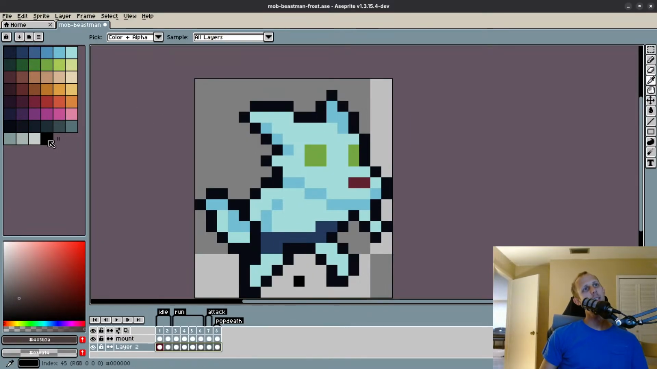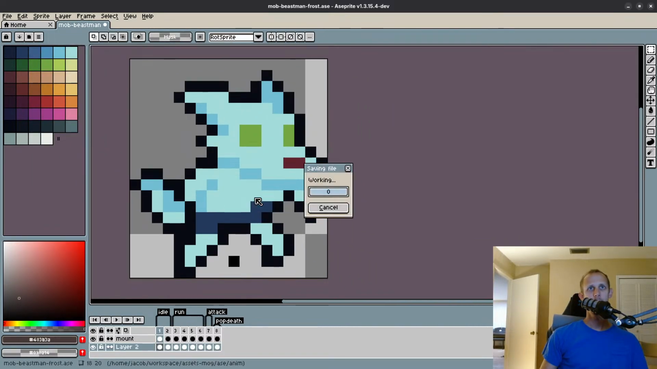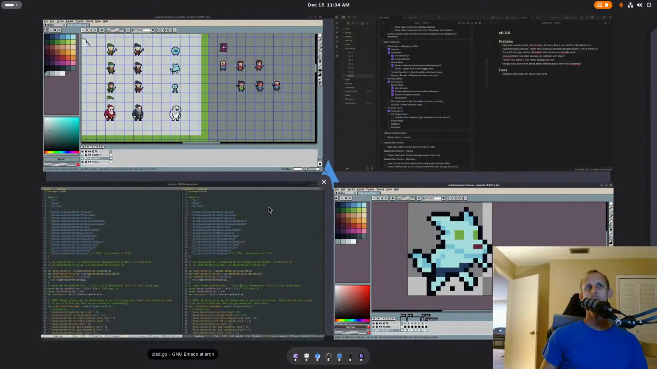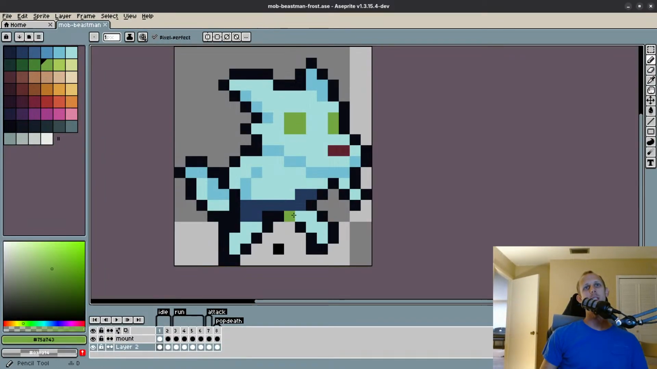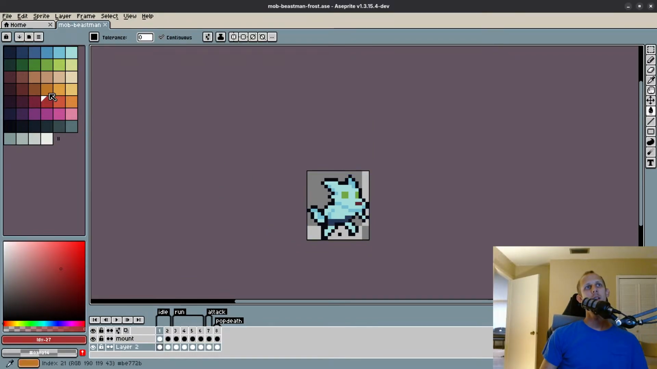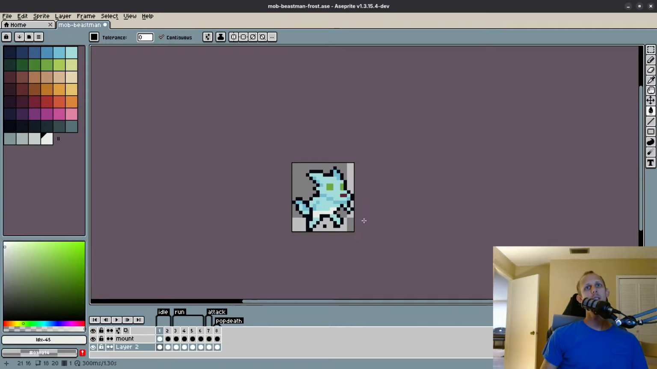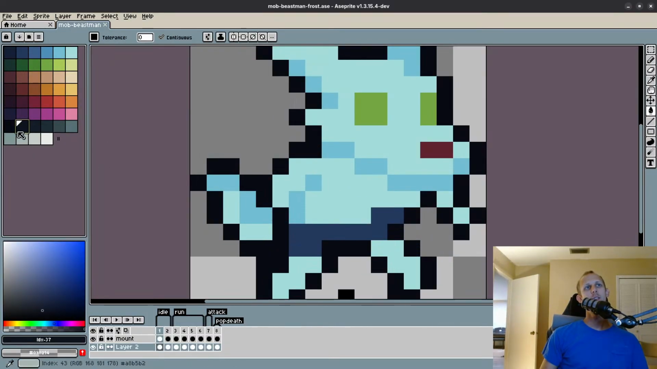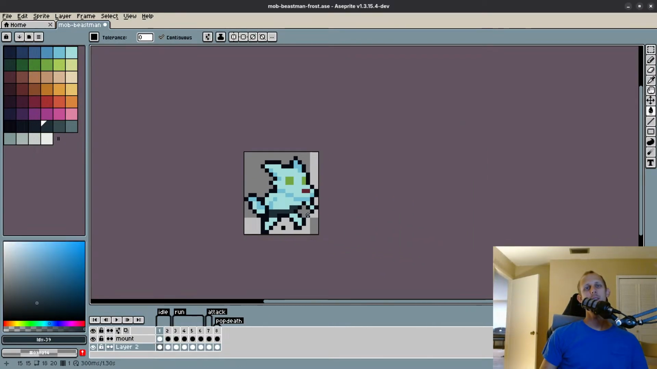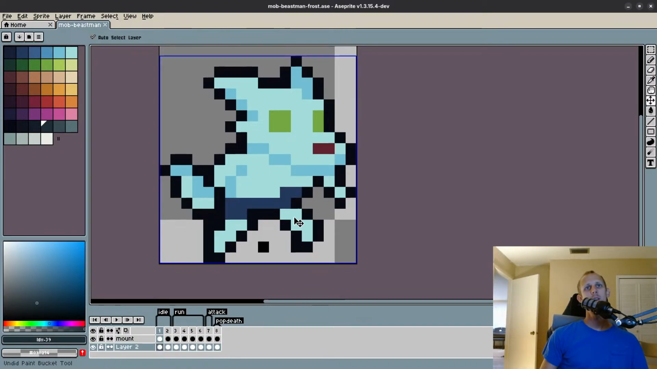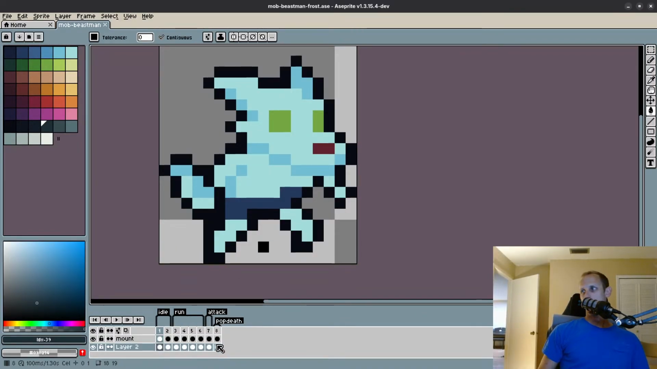Why is this here? This one got the wrong color. Load default palette. Okay, there we go. I'll do green for this. Red, orange, white. I might just do a dark. That's pretty good, I think.